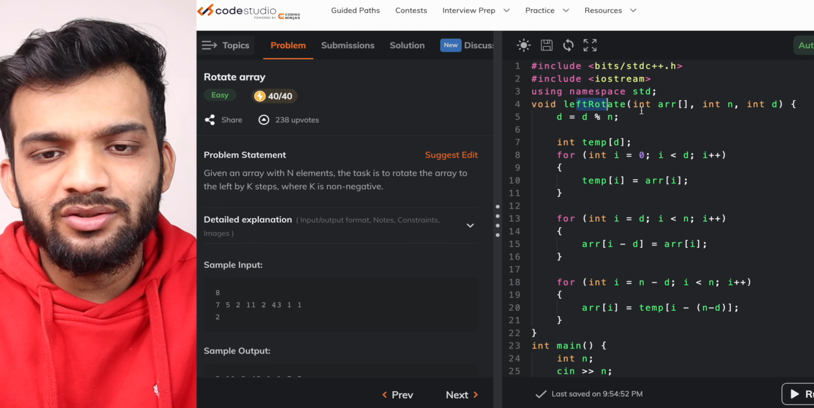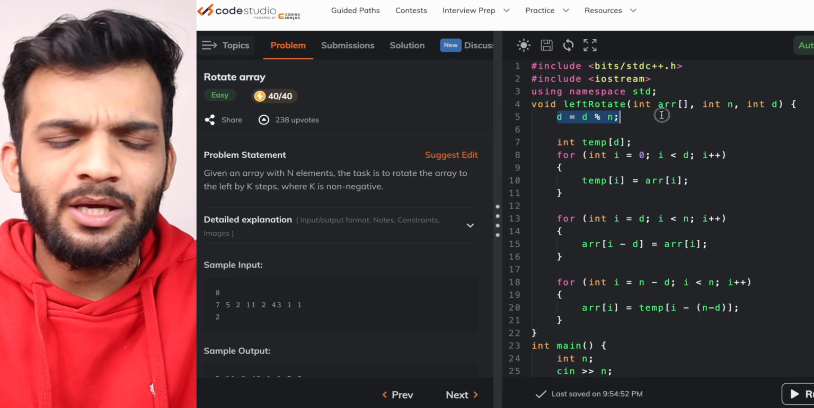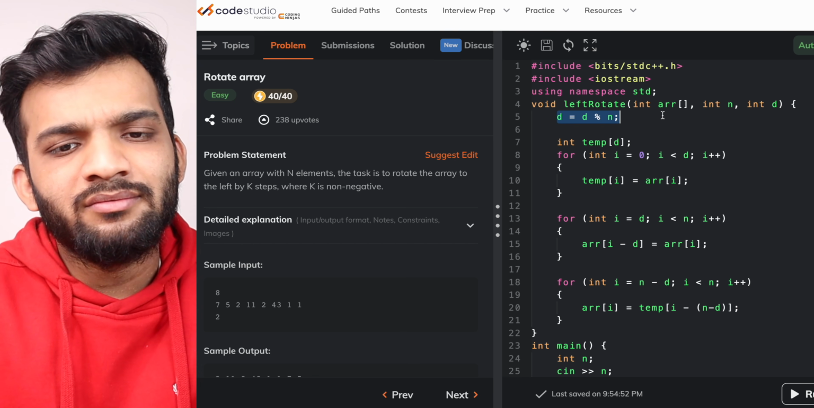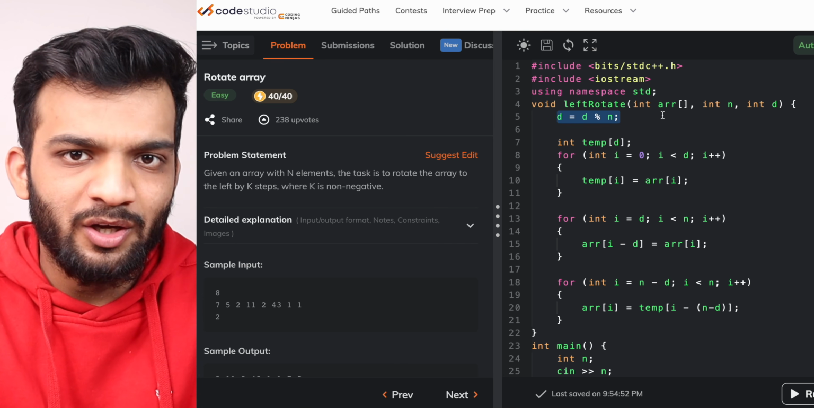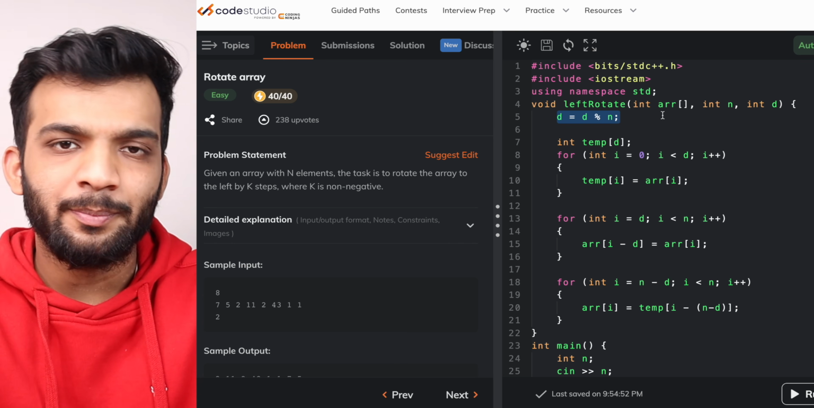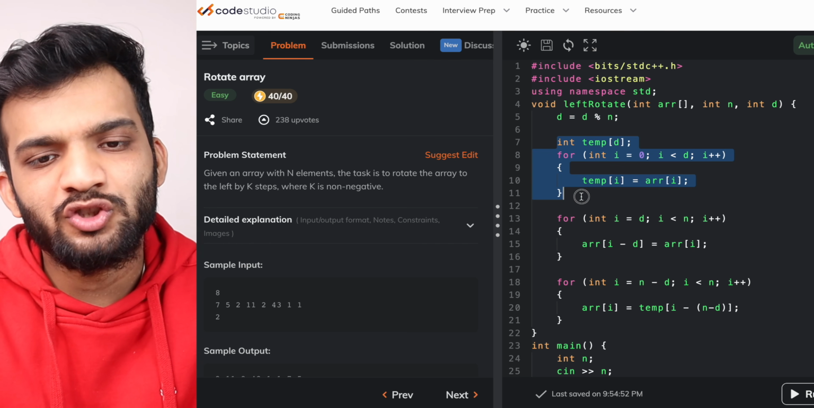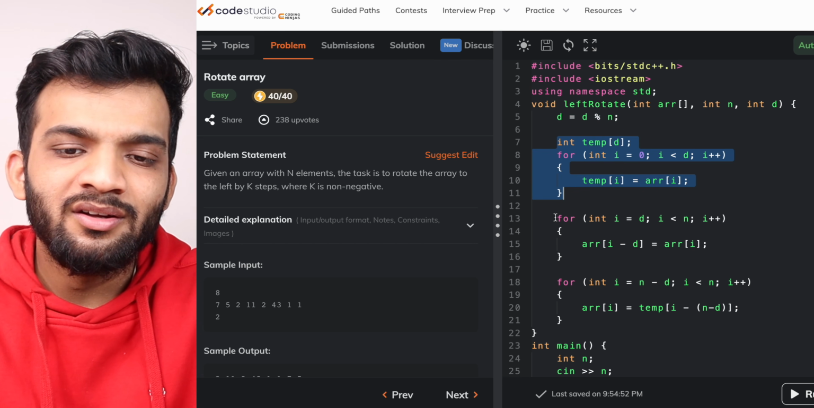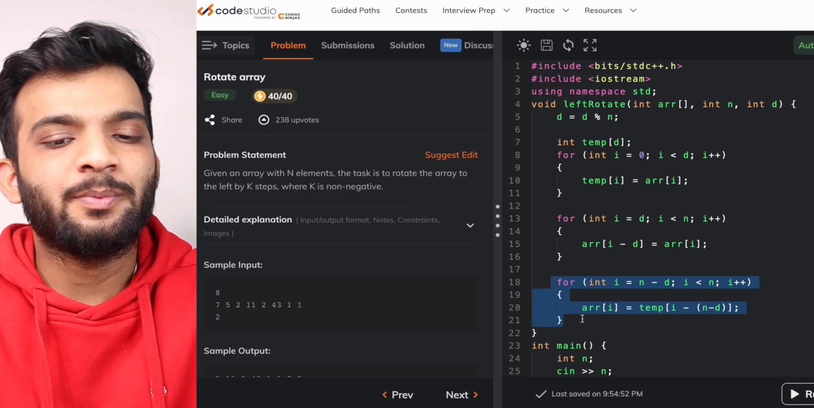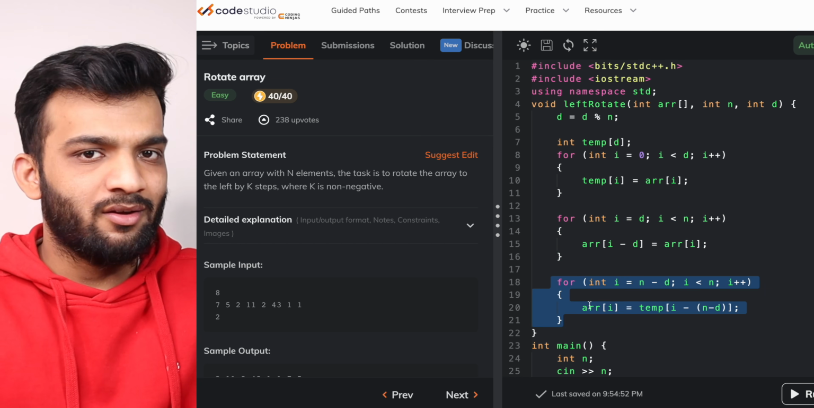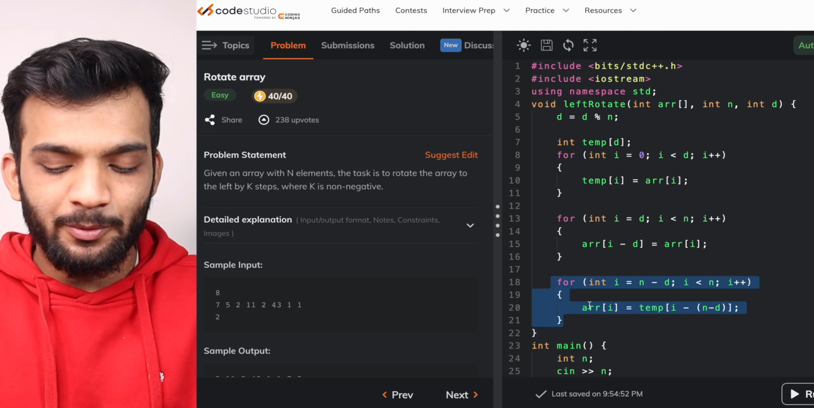So let's look at the function. It takes an array, it takes the size of the array, takes D, and the first step we make sure is we just reduce the D to something lesser than n, because we know on all the multiples of n it will come back to its original array. Then we store everything into temporary, then we shift it, and after that we place back temporary into array. Quite simple. So that was the cleaner code, and the problem link will be in the description.